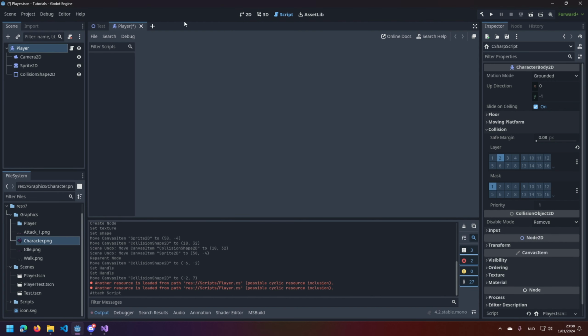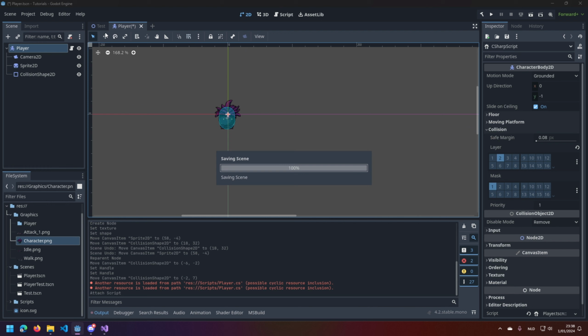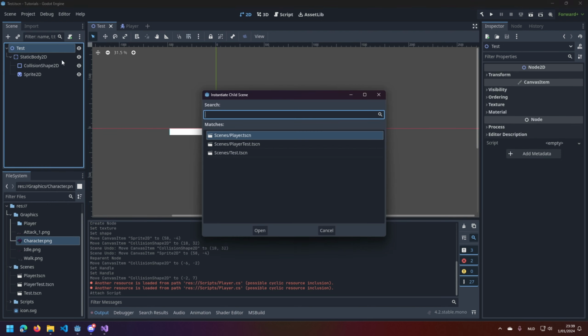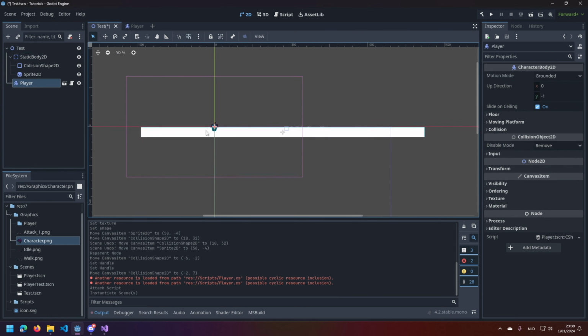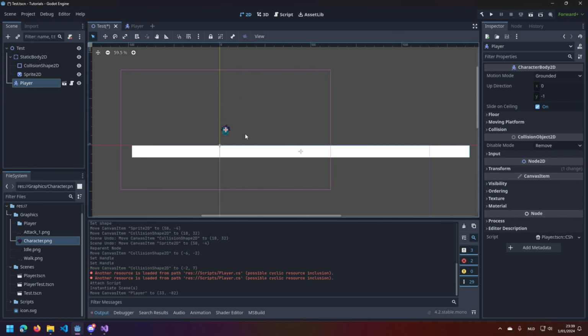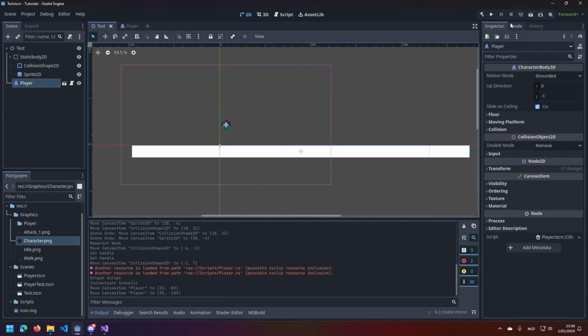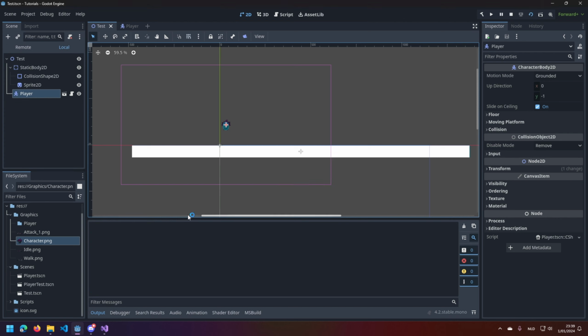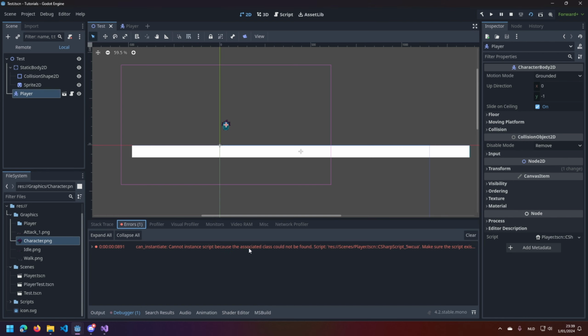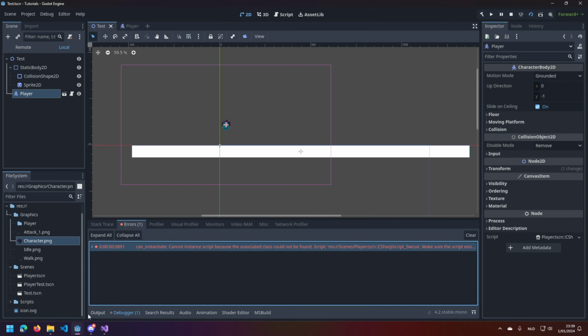Go back to the editor, to the scene, we'll save this. The test scene, and we still need to add the player, it seems. Here we go. We'll need to add it a bit up, otherwise we cannot see it fall. Maybe a bit higher. Play the scene right now. And it's not working because I missed something. Let me have a quick look. The script could not be found.